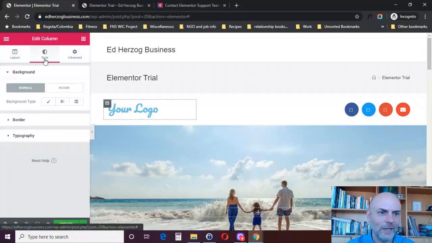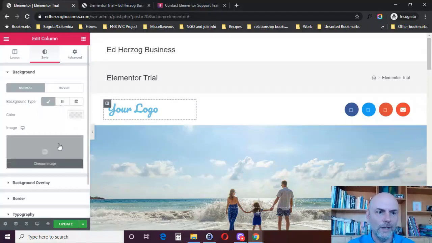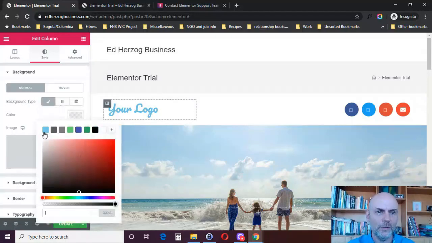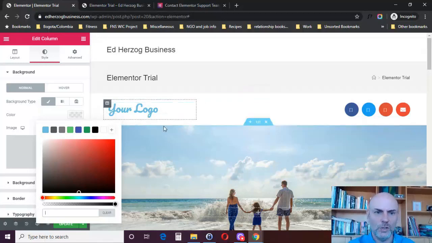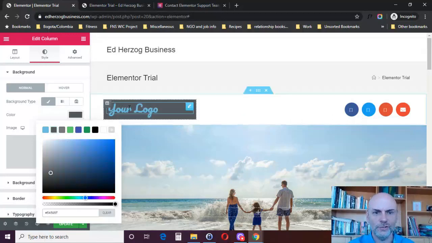Then again, you've got styling here. Again, you can set a normal background as well as a hover background. You've got classic, gradient, and a slideshow. Again, you could put a color. And because we're working only in this column, it's only going to affect this. If you want to affect the whole section, you've got to work up here. So we're working right here with this particular column. If I want to put a background, look, it just goes there. It's not going to touch anything there. Again, if I put a background here, it would affect the whole thing.